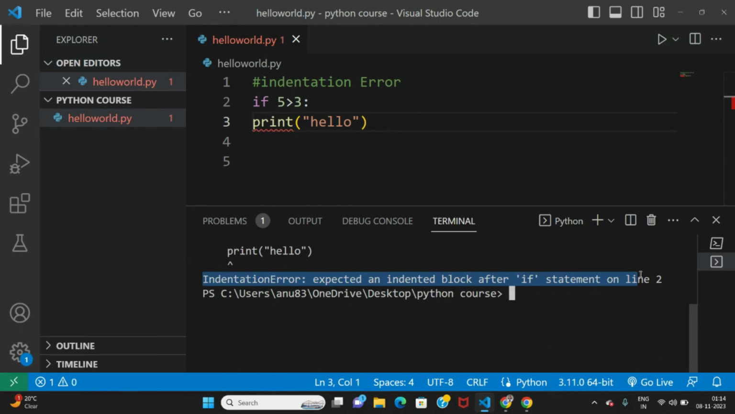It means that the indented block after the if statement is not present, which means you need to keep in mind the spacing in Python. While writing a program, if you are not going to give proper spacing, then you're going to have an indentation error.